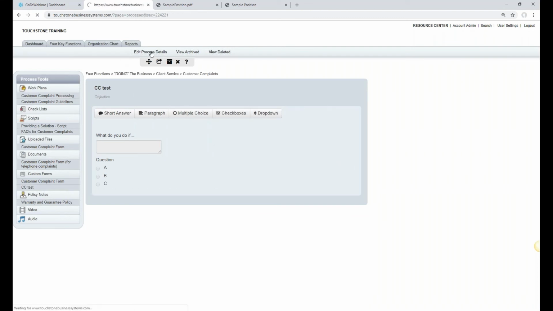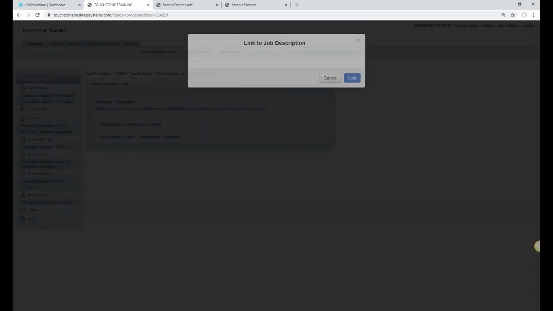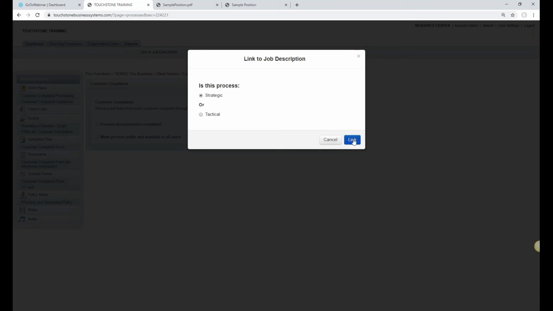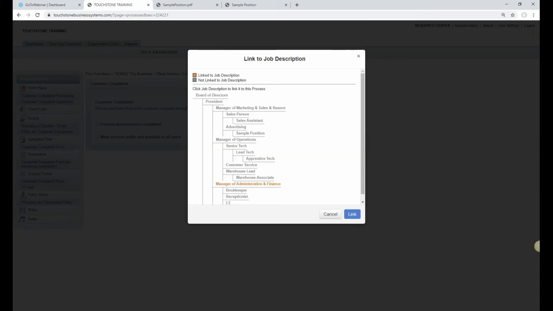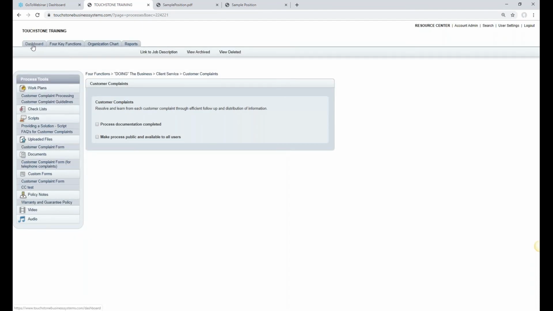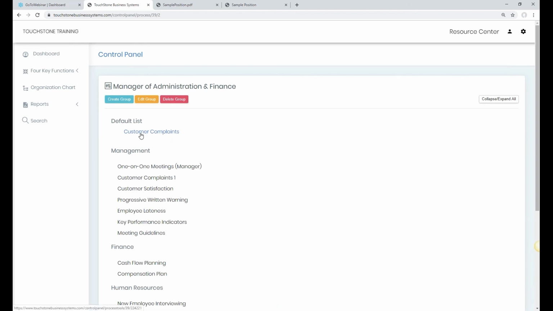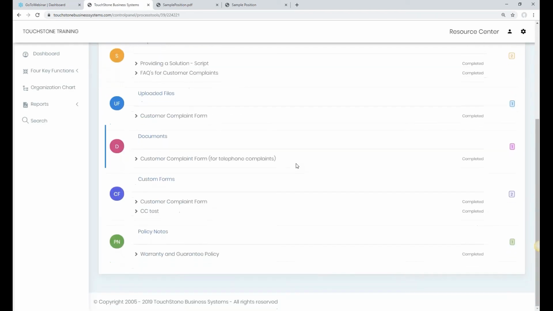So I'm just going to link this to this job description here, because this is the one I have a control panel for. So then if I go back here to the dashboard, and I go to this position, now I'm going to see this process right here. And when I select it, now if you scroll down to the bottom here, here's the test.